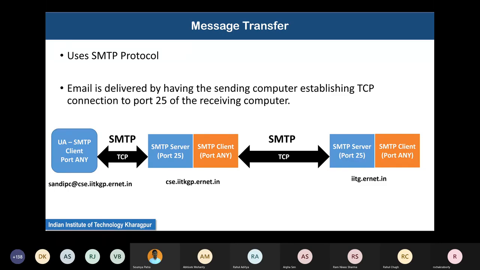And finally from this iitg.rnet.in server, these emails can be pulled by the local user agent to receive the email. So that is there. Essentially, email is delivered by having the sending computer establish a TCP connection to port 25 of the receiving computer. Receiving computer in this sense means the receiving server actually.